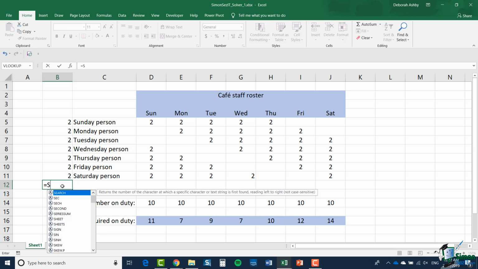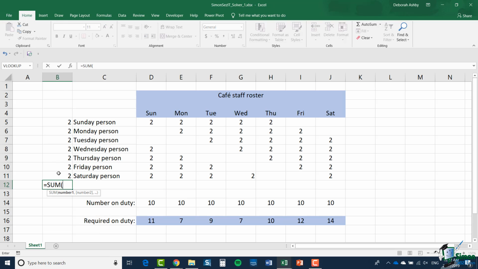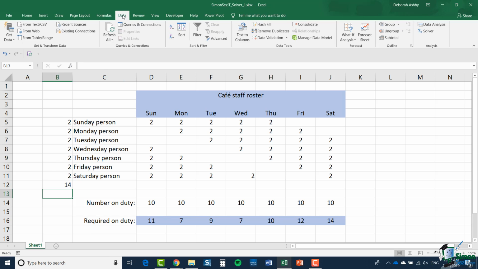So it's equals sum from B5 to B11. And of course, this is the number that I want to be as small as possible. So it's time to try Solver now. Let's go to the Data tab and Solver.